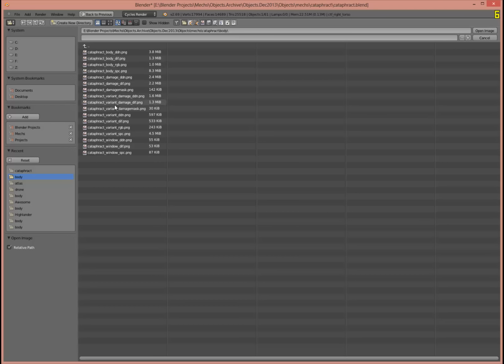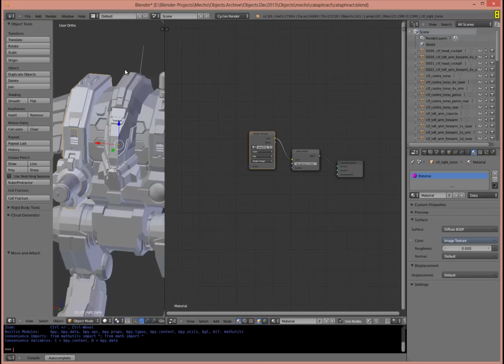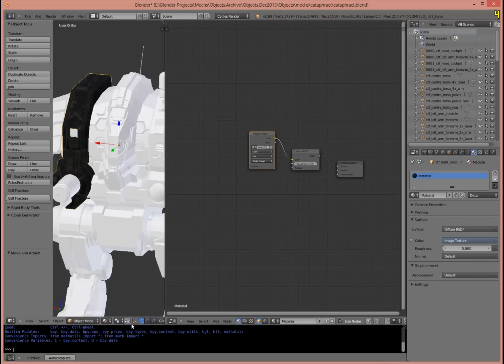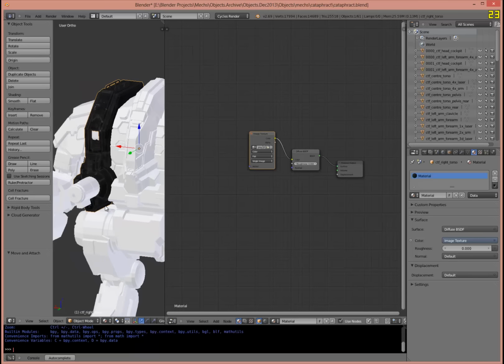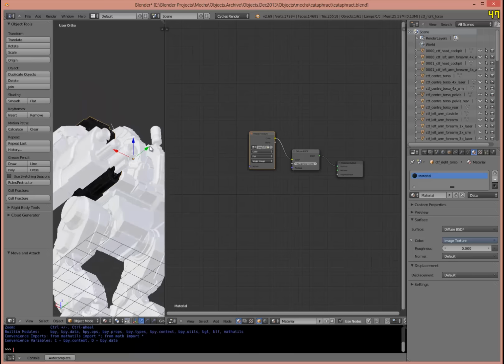If you have a weapon piece, you're going to want to use variant. If you use window, you're going to do that. If you're working with damaged mechs, then you can use the damaged ones as well. But here we go. Here's the diffuse one. Plug it in. Let's change our mode to material. And there you go. That actually looks like a torso.